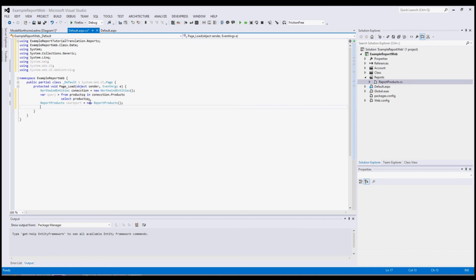Okay, right now this report, we have new report data source equals to query, and finally the report viewer dot report equals to new report, and we just execute the page and look at the results.